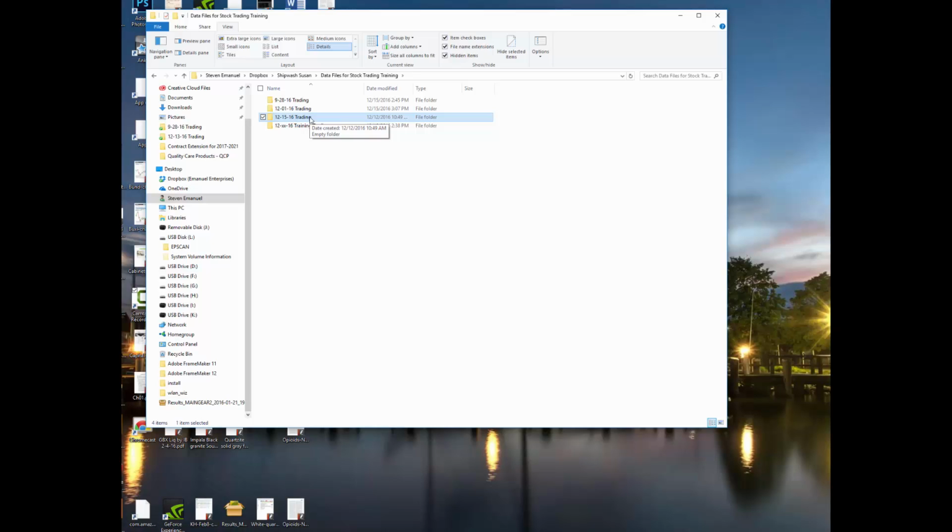So I've set up this directory for you, and right now it's vacant, but if you were doing this, you would set it up as a new directory called 12-15-16 space trading. And that's where you would put the Excel files you're going to create, as well as the PDFs that you're going to make from these Excel files.